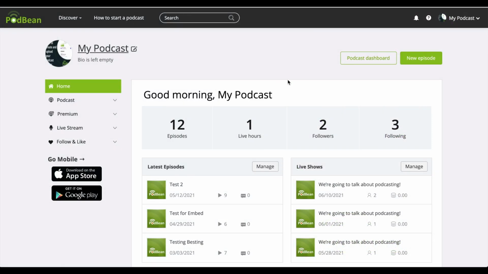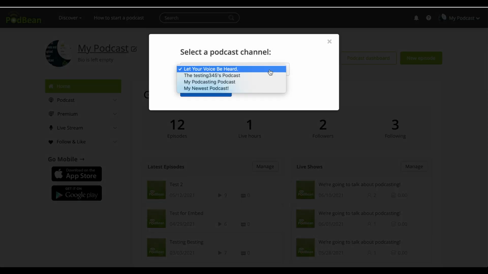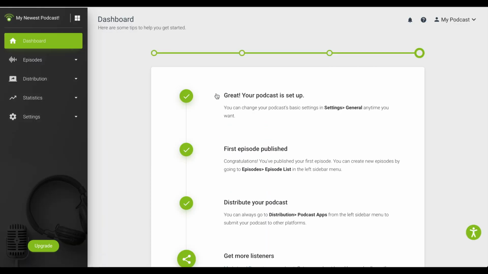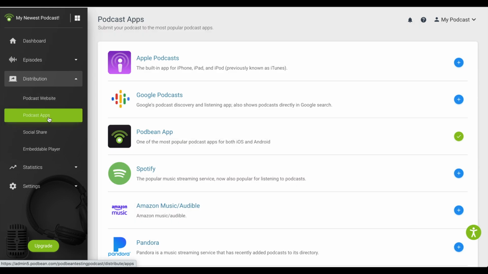Log into your Podbean account. On the top right corner, click Podcast Dashboard. On the left-hand column, click Distribution, Podcast Apps. Click the plus sign to the right of Apple Podcasts.